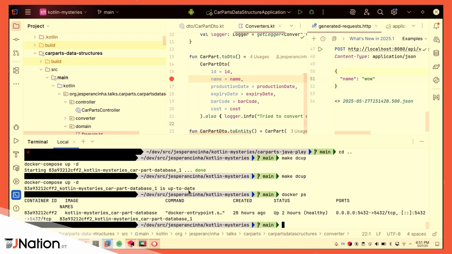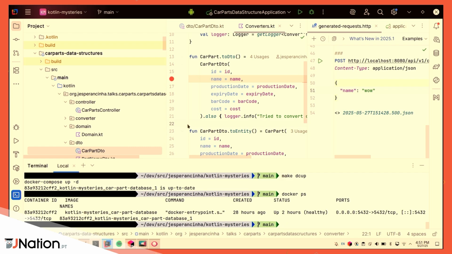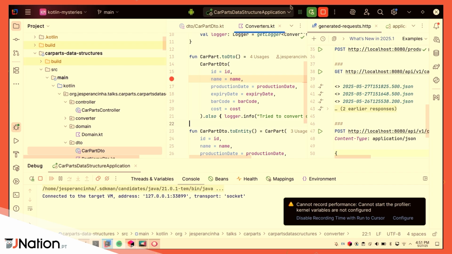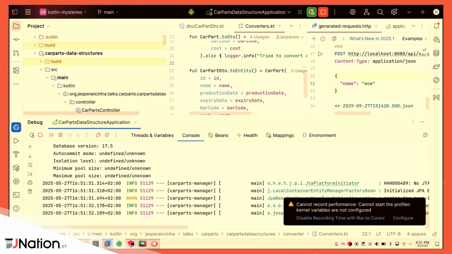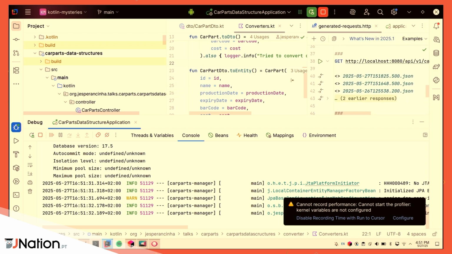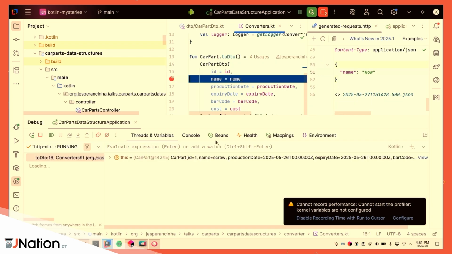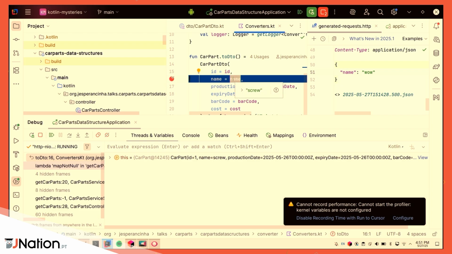What I've got here is a Postgres database. One of the things that I can show here, for example, is that if I start my service and simply do a get at this point, then what we find is that the first element, if you remember from the database, was a screw. So there's no problem in this at this point.